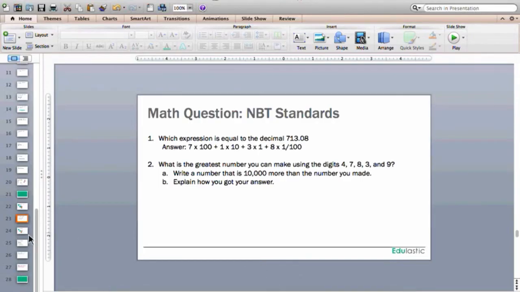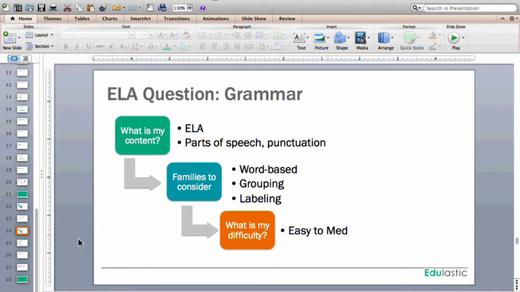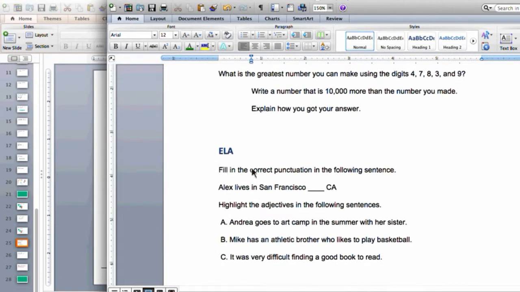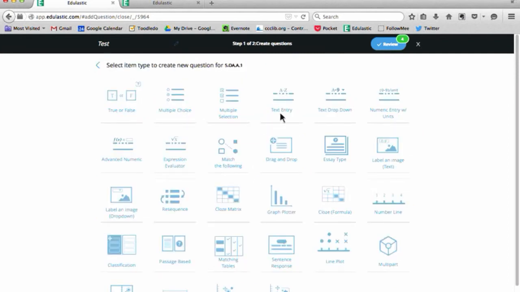Okay, a couple of ELA examples. So in grammar, for example, if I have ELA and I want to look at parts of speech or punctuation, the families that I want to consider are the word-based problem, a grouping or labeling problem, and I want to have an easy or medium difficulty. So here's some examples. Which sentence has the correct punctuation? Here's a multiple choice question that I might have had on one of my paper-based tests that has different punctuations for after San Francisco. I could make a multiple choice question, or alternatively, I could just have the student fill in the blank. Now this is going to be a text-based question, text entry.